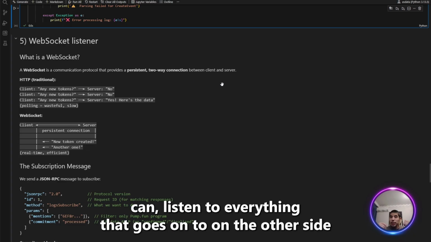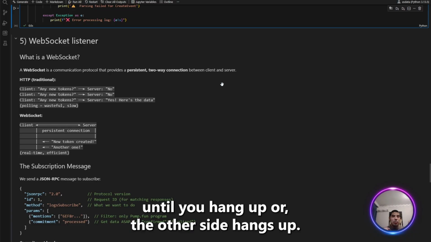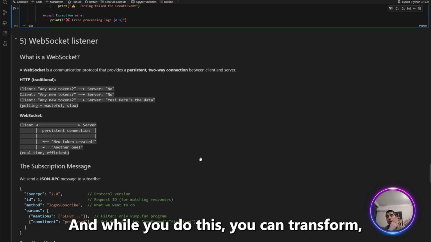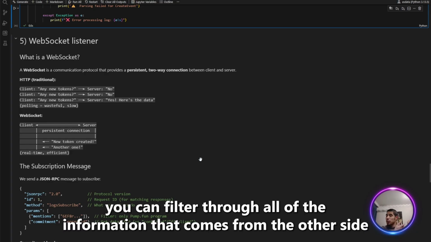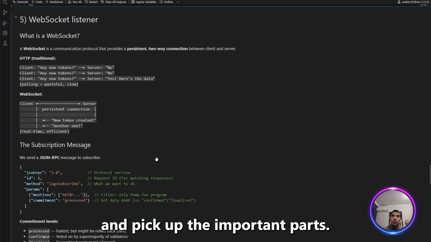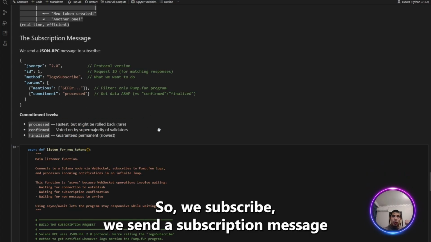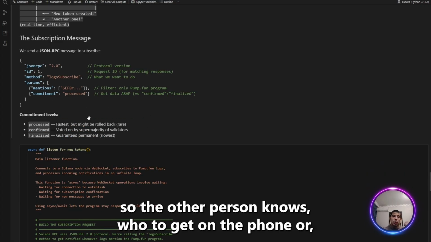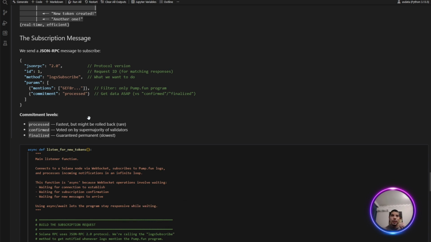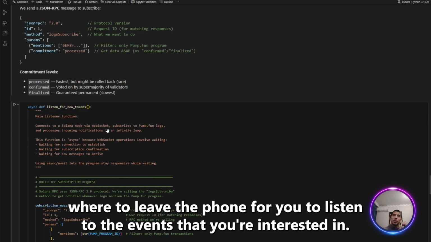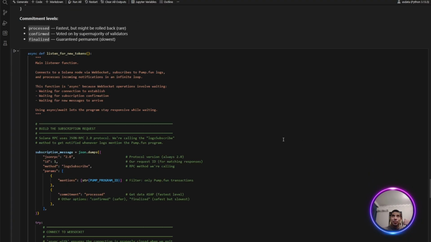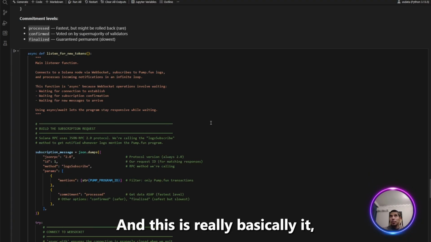So you can listen to everything that goes on the other side until you hang up or the other side hangs up. And while you do this, you can filter through all of the information that comes from the other side and pick up the important parts. So we subscribe, we send a subscription message so the other person knows who to get on the phone, or where to leave the phone for you to listen to the events that you're interested in. And this is really basically it.